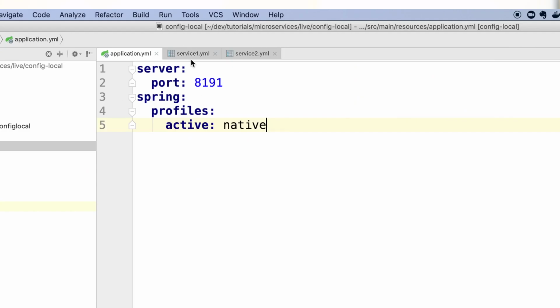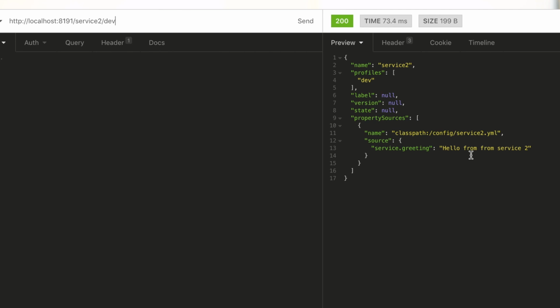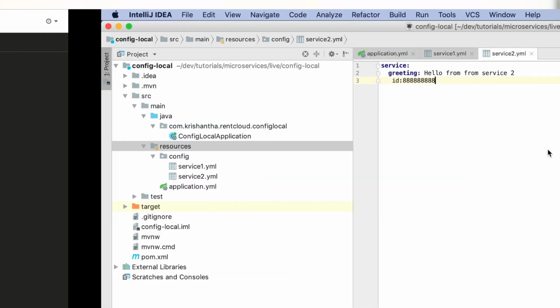So let's say I need something like service.id, right, something like this, and this also has the same thing, but different IDs, right? So I'm going to run this service again. So go back to my REST client and call it. So now it gives me other properties as well, right?